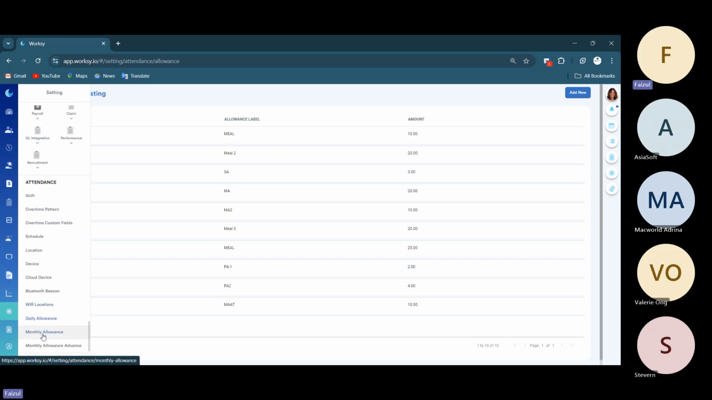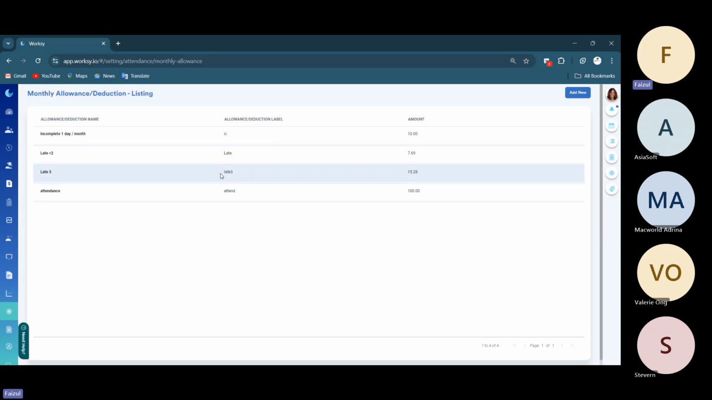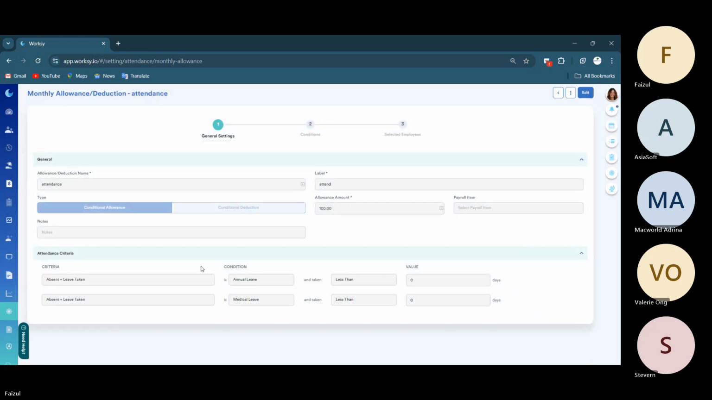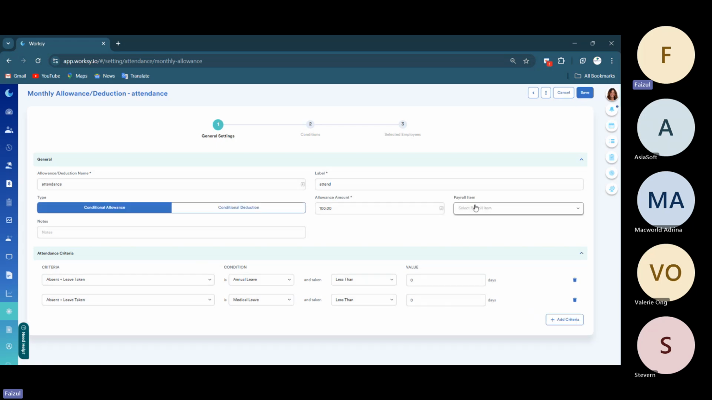Next, the monthly allowance. Monthly allowance means if you have a 100 allowance to get. So this is the criteria, and this is the allowance. If you want to link to the payroll, you must select the payroll item here, and then you can set the criteria to get this allowance.